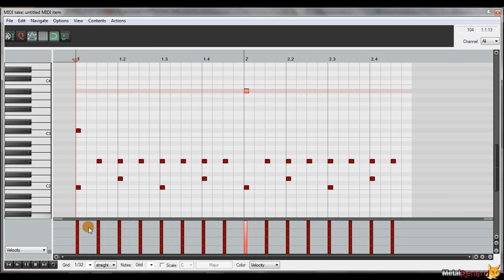Now, as you can see, these are all red bars across the bottom here. This is velocity. If you know what velocity is, you'll understand this concept really easily. It's the speed or the strength at which the instrument is played. Speed as in the speed of the hit in the case of drums, or the strength that the string was plucked, or the violin was played. Anyway, so we're going to take every other one of these.